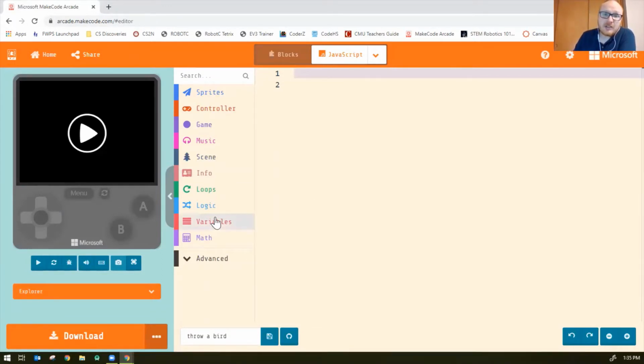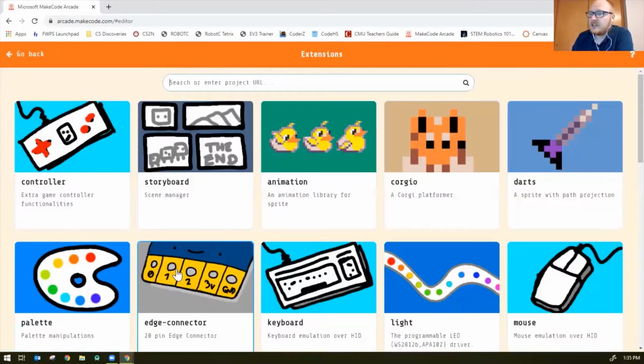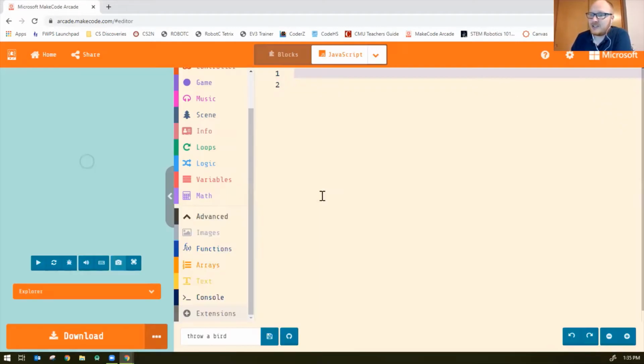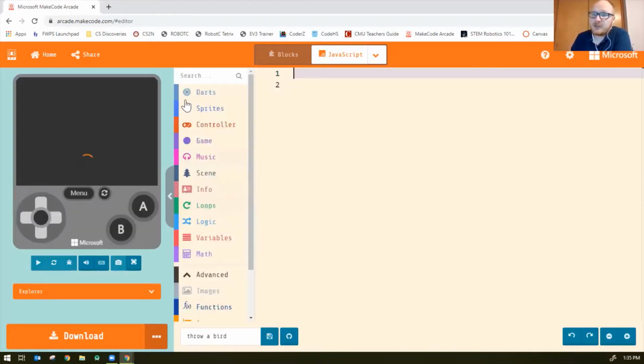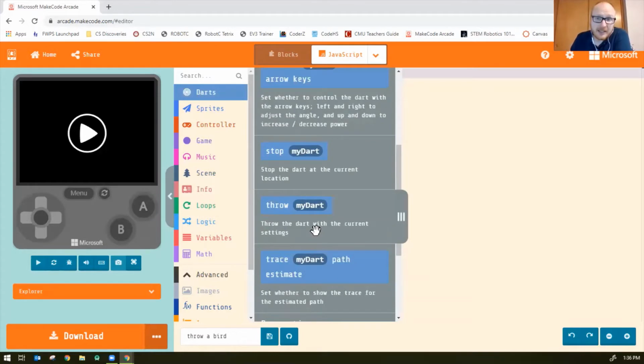To add some extensions to your project, if these are not enough tools for you, go ahead and click on Advanced. And then we're going to scroll down to Extensions. Now you see there are lots of extensions you can pick from, like animation extensions, storyboard extensions, a corgi extension. We're going to click the darts extension. So what this does is it adds a tool to my toolbox called darts. And inside of darts are a whole bunch of functions specifically related to a dart projectile sprite, basically.